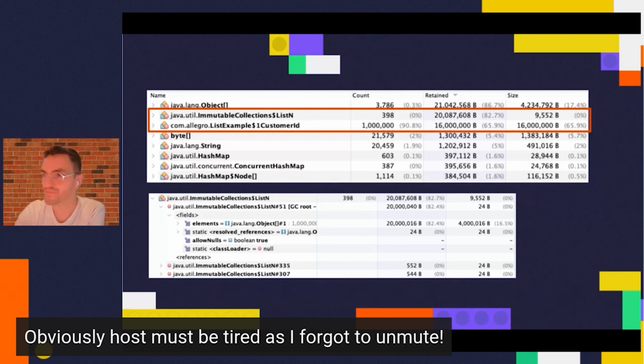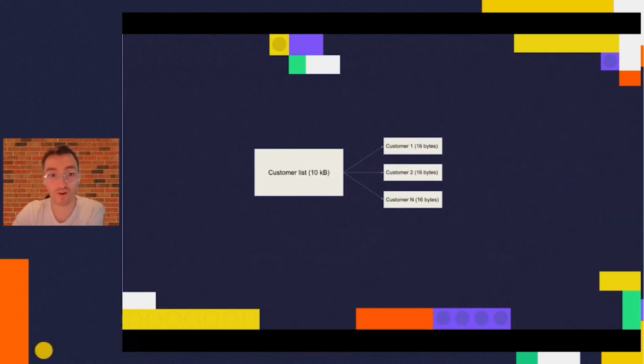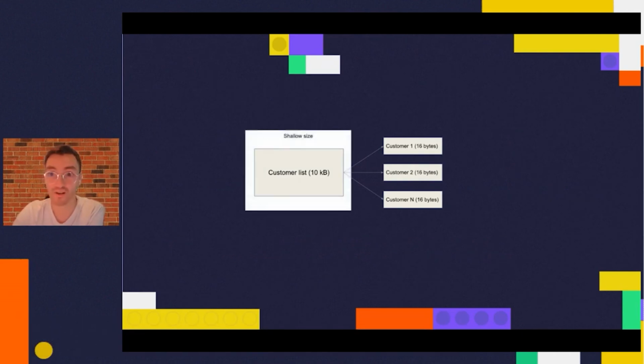And going further, let's see what is this magical retained size and why there's a difference between 16 megabytes and the list, which has 20 megabytes of retained size. So imagine that we have our customer list, which is pointing to our customer 1, customer 2, and customer n. So the shallow size, so applying size, is the size of only of a customer list.